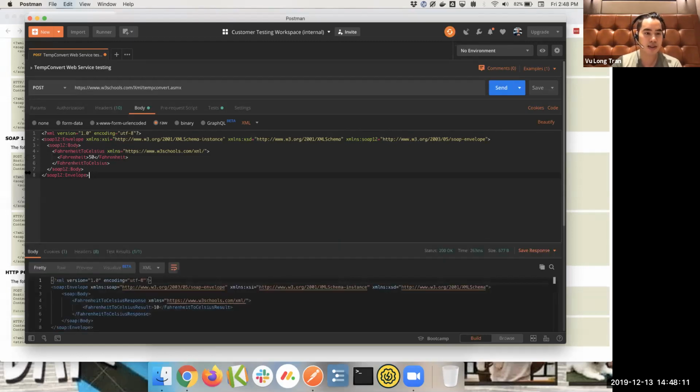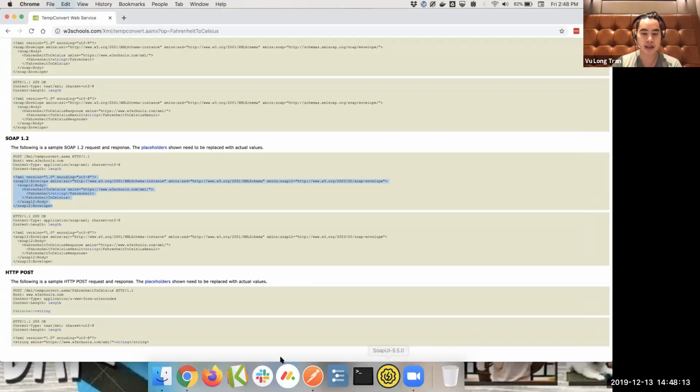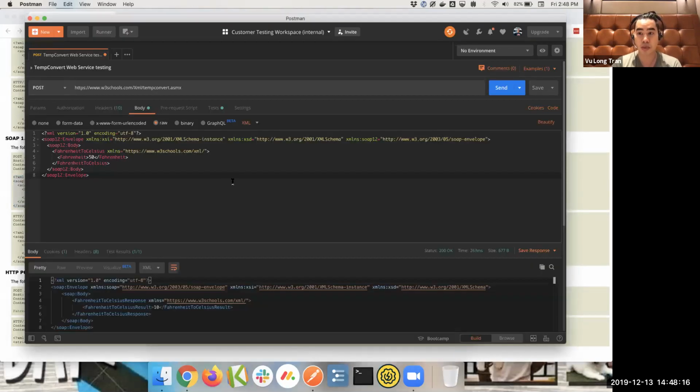Just play around with this, and yeah, you'll have some fun testing the SOAP API in Postman.